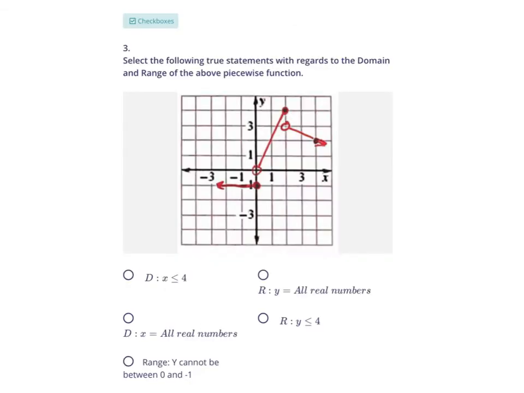Moving on. Still with piecewise functions. It says select the following true statements regarding the domain and range of the above piecewise function. Okay, so this is more with regards to domain and range. But they want us to select all the true statements. Now, on the final exam, you don't have select all and then submit. It's just a straight up old-fashioned classic 4-option multiple choice test.